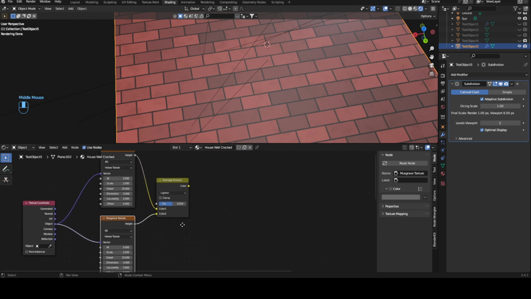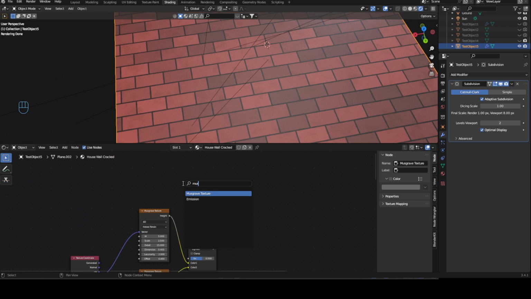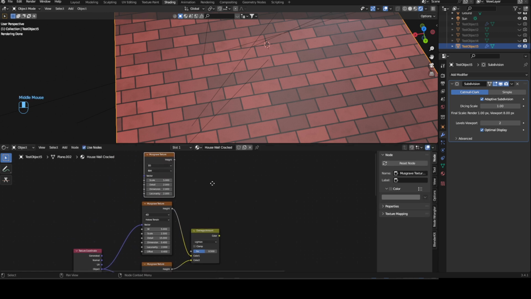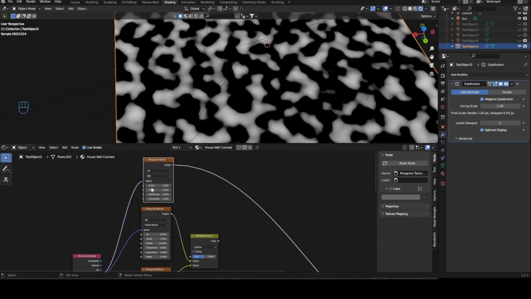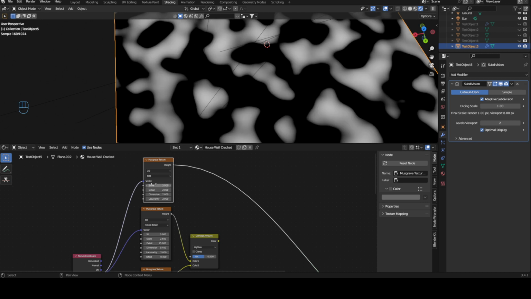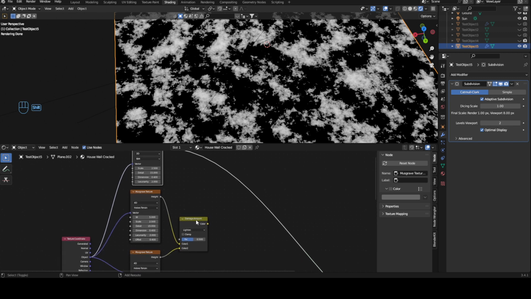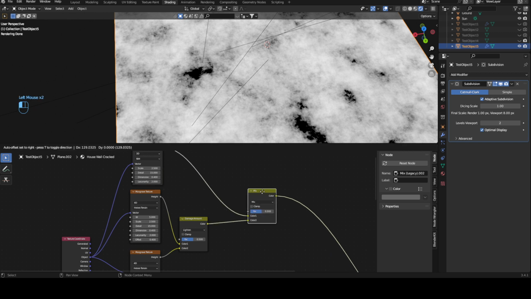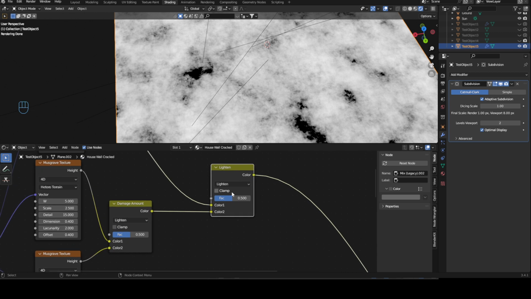Okay. Now, let's add another Musgrave texture on top here. But this time we'll keep it at FBM. Object into vector again. And let's preview this as well. Scale goes down to 2.5 again. And detail max 0.4. And this stays at 2. And now we're just going to select those 2. Control 0. Change this to lighten again. And rename this to damage amount 2.